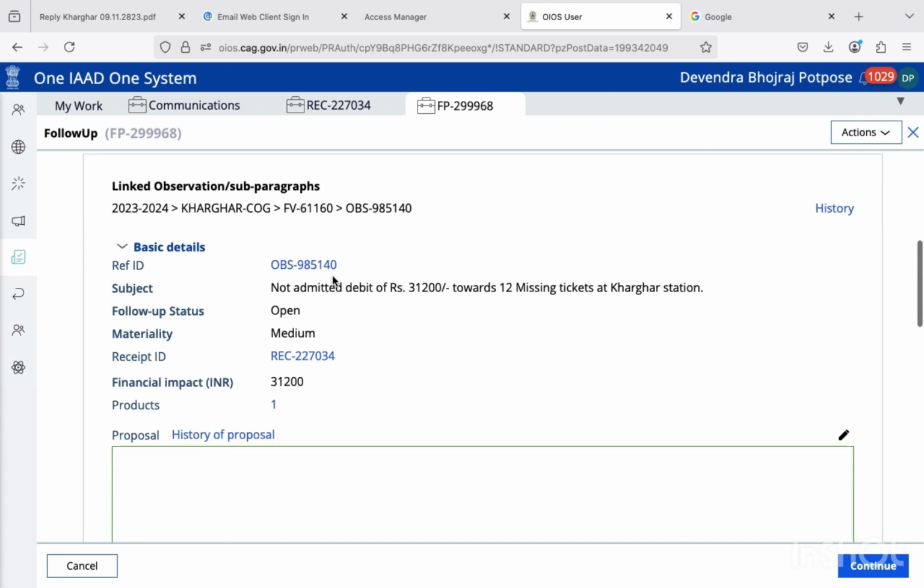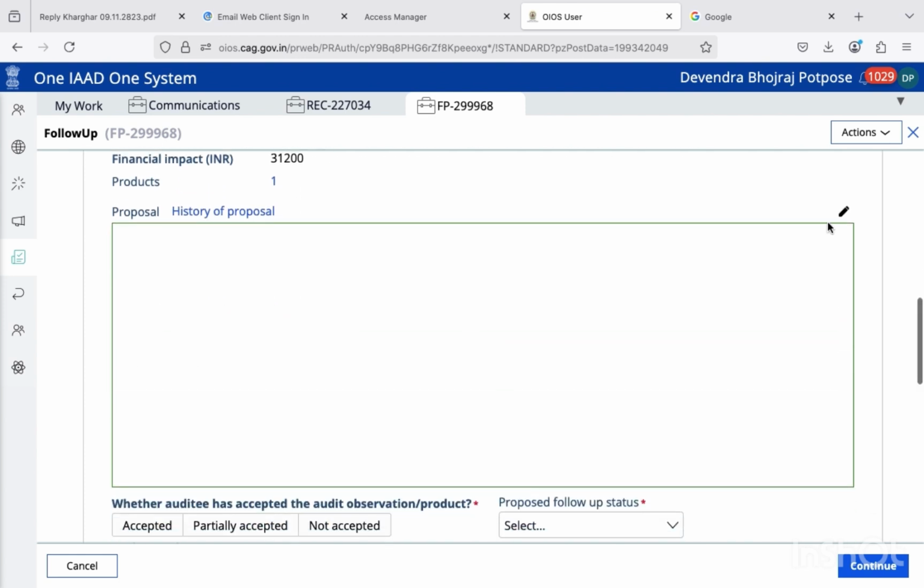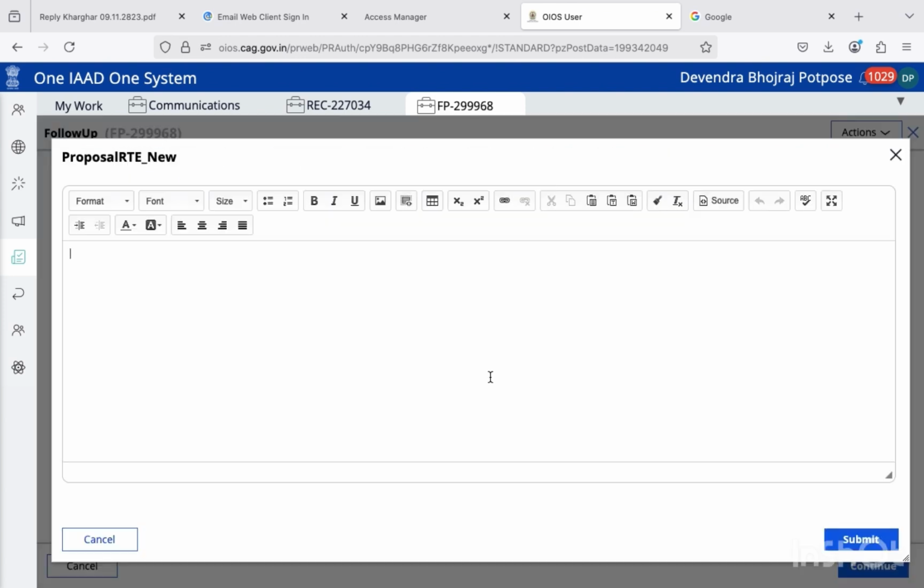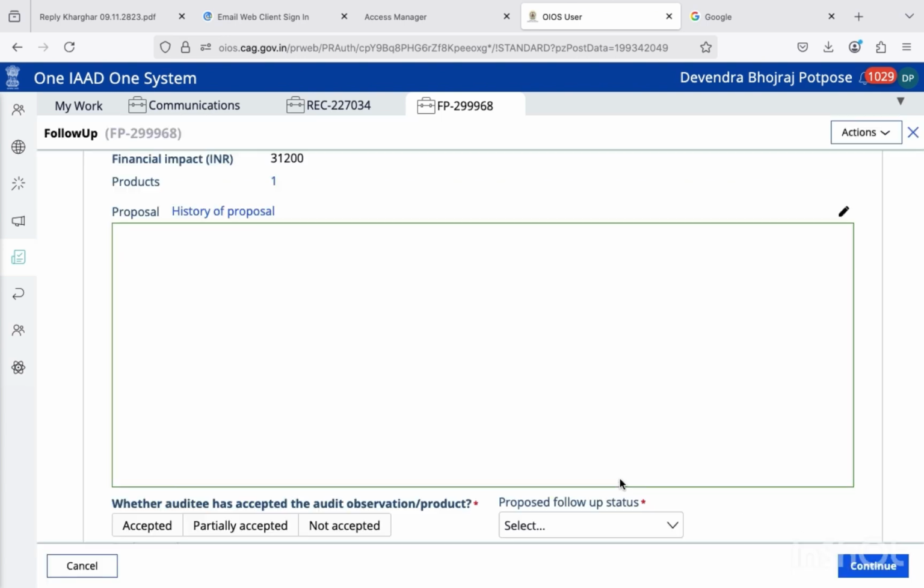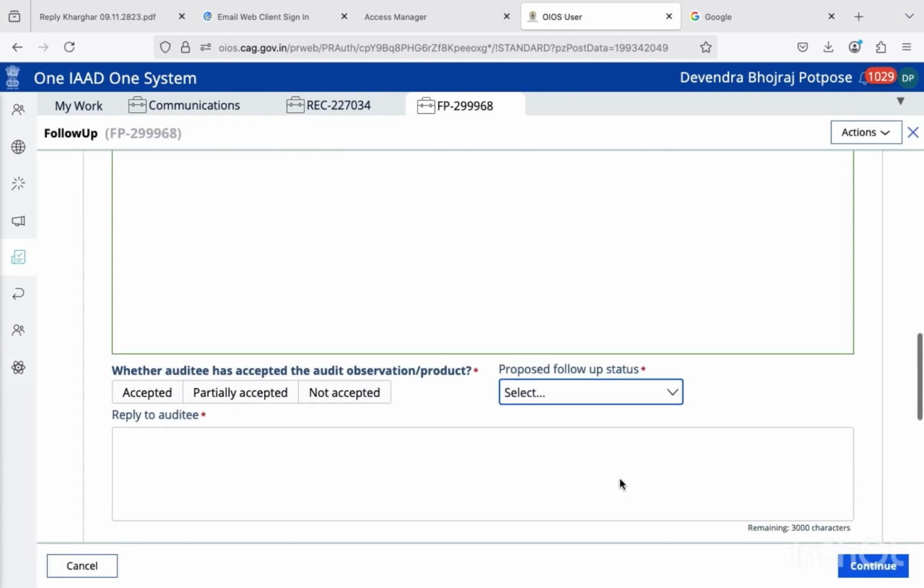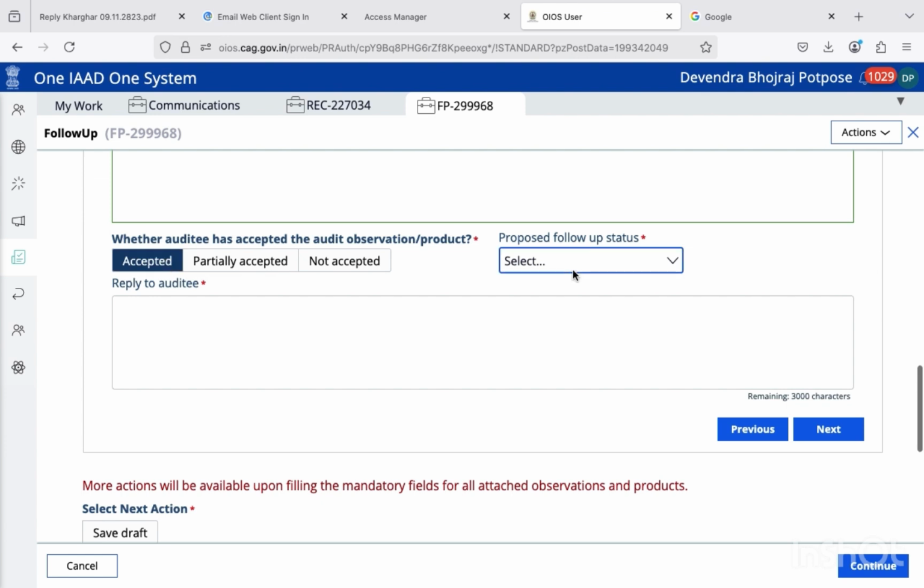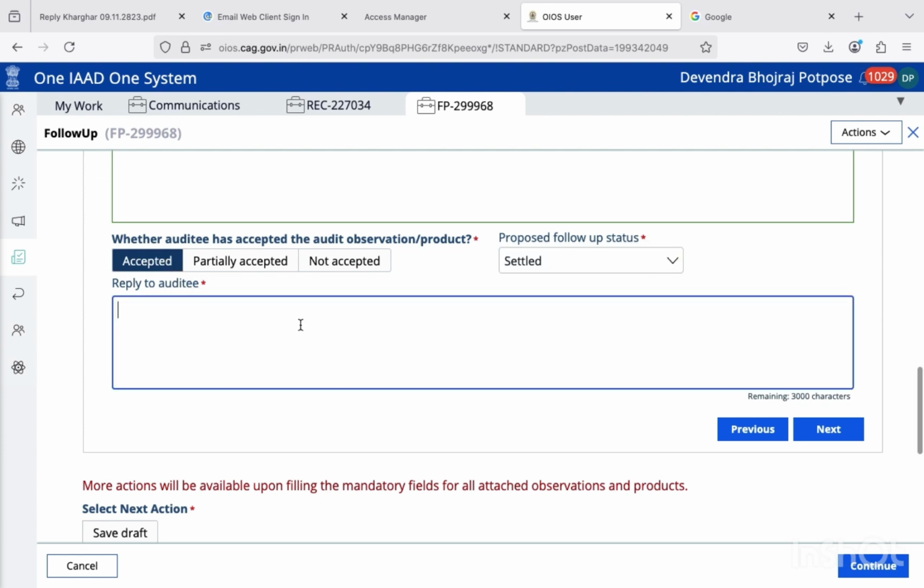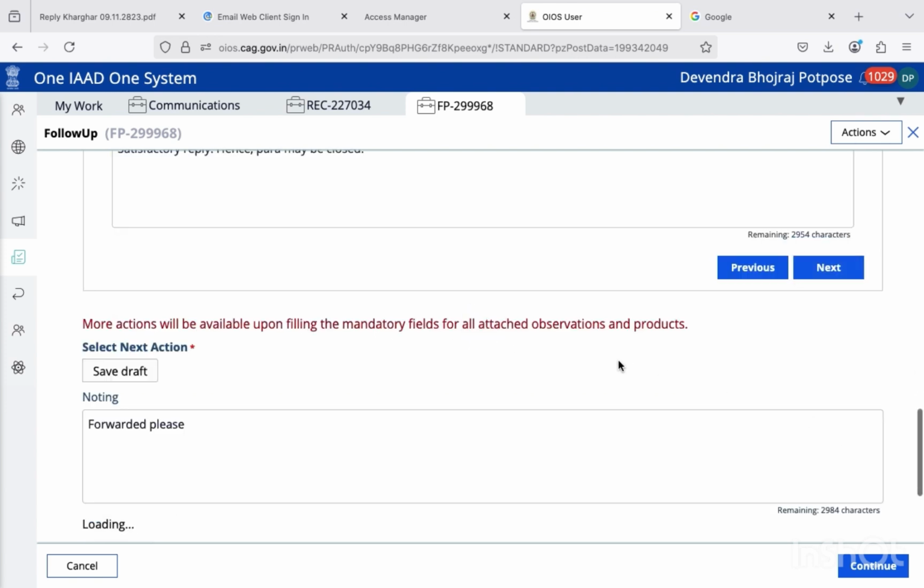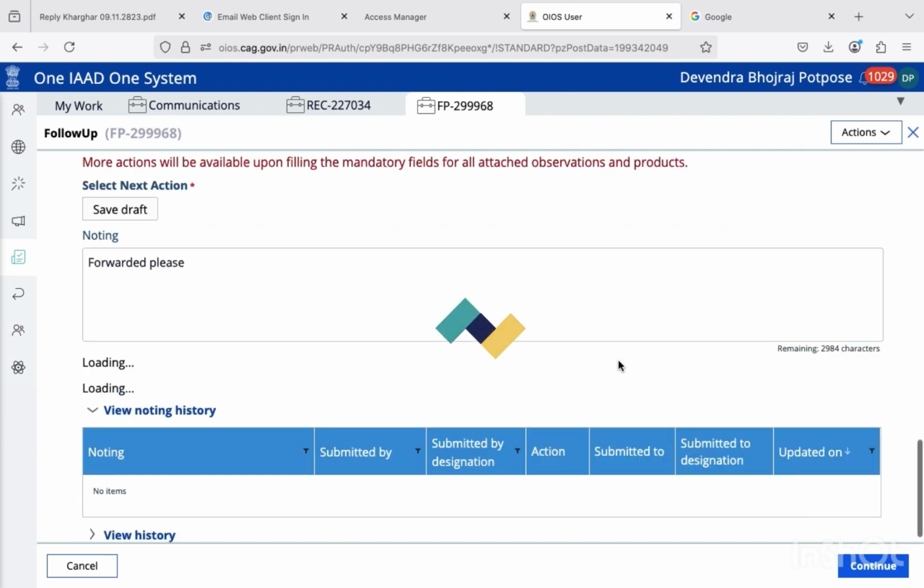See, it's now OBS number 140. I'll hit on amount recovered. Whatever your reply was, you can input as per your concern, and I'll put and again hit the next.